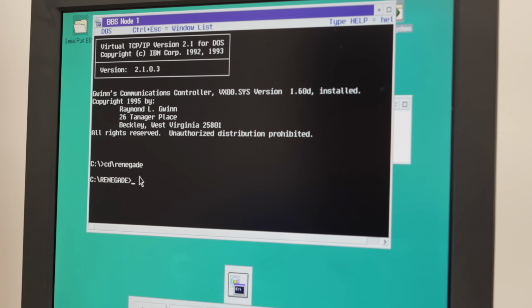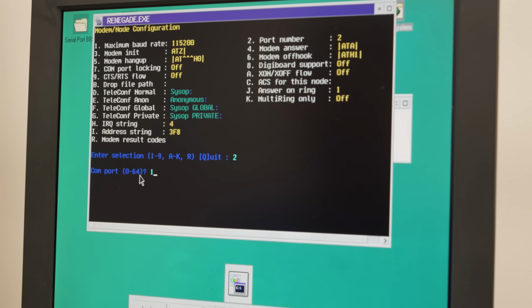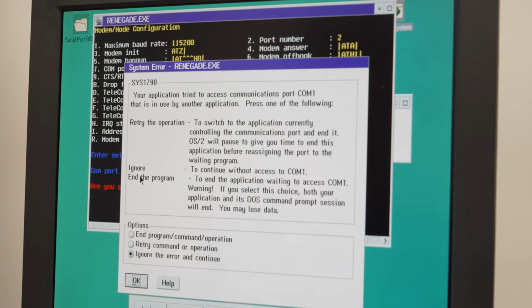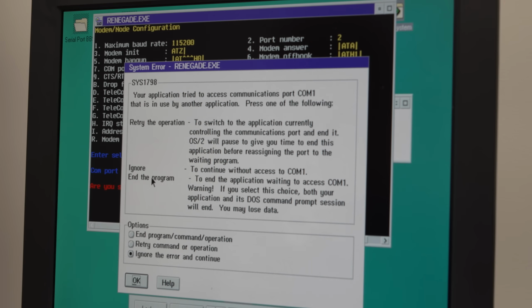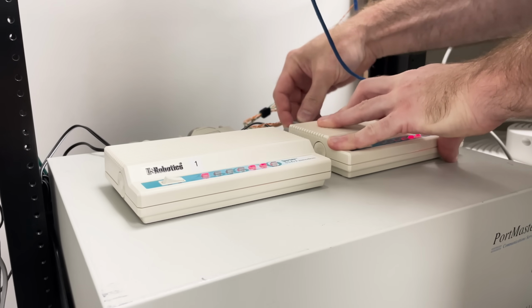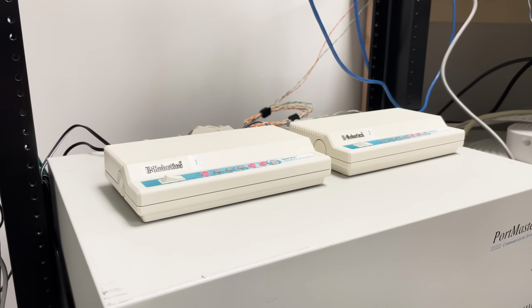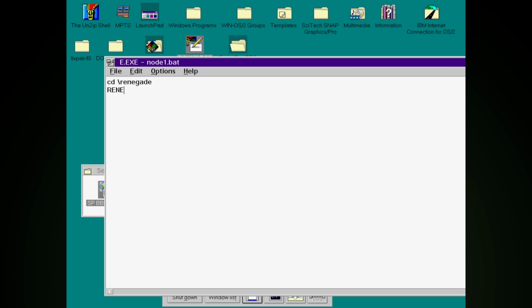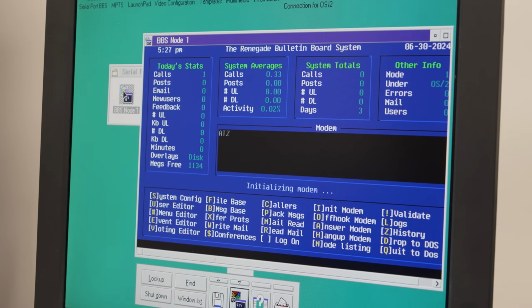So now let's try to get a modem working. After launching Renegade, we were greeted by a system error when trying to access COM1. So we pointed Renegade to COM2 and connected an external US Robotics Sportster modem. We made a batch file to automatically launch node 1, and we see the modem responds to ATZ with OK. That's efficient. Now we're cooking.